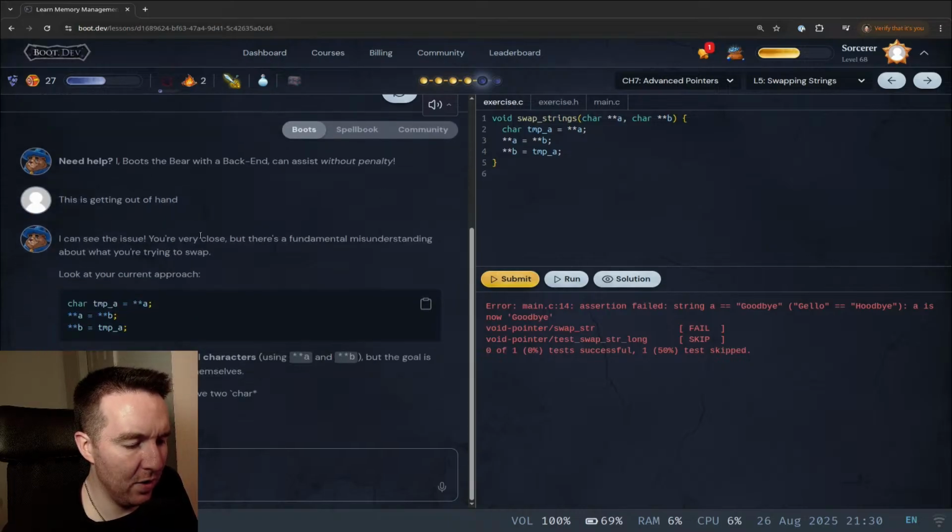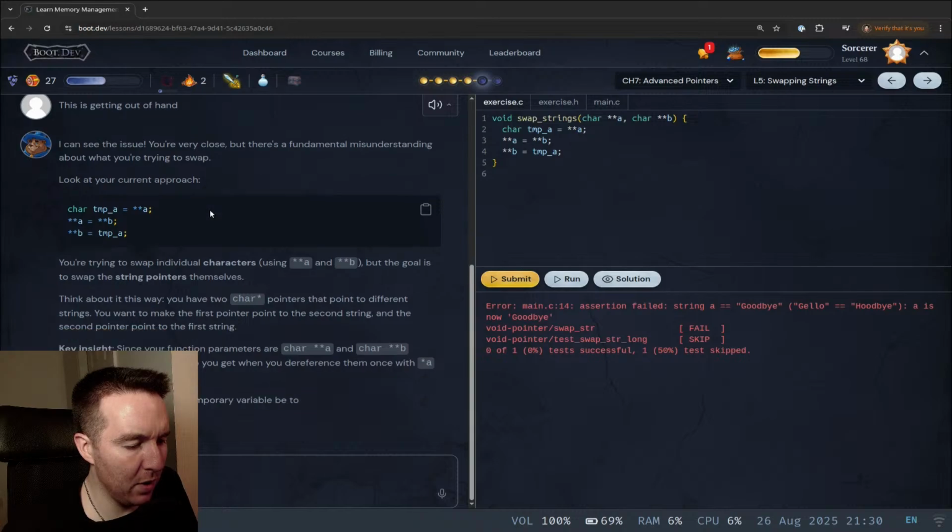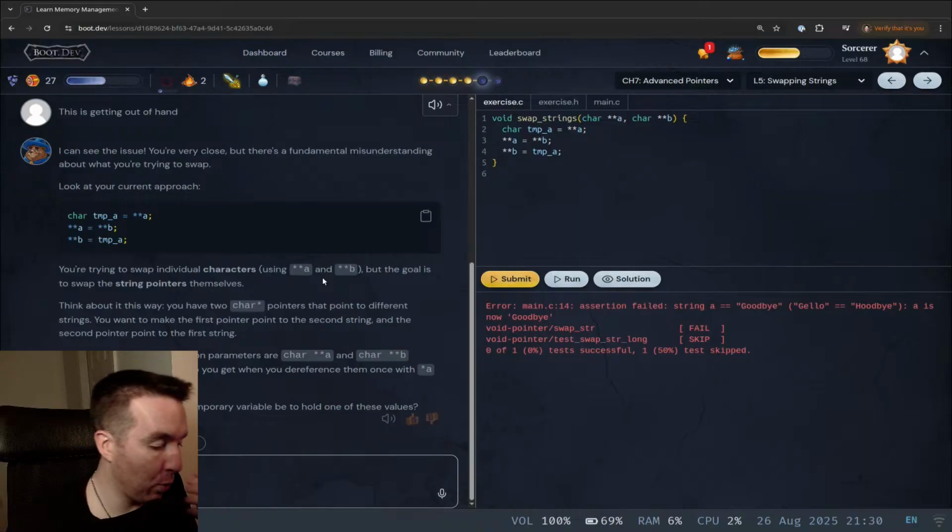I can see the issue. You're very close, but there's a fundamental misunderstanding about what you're trying to swap. You're trying to swap individual characters using A and B, but the goal is to swap the string pointers themselves. Think about it this way. You have two character pointers that point to different strings. You want to make the first pointer point to the second string and the second pointer point to the first string. Key insight, since your function parameters are double pointers, what do you get when you dereference them once with an asterisk, and what type should your temporary variable be to hold one of these values?